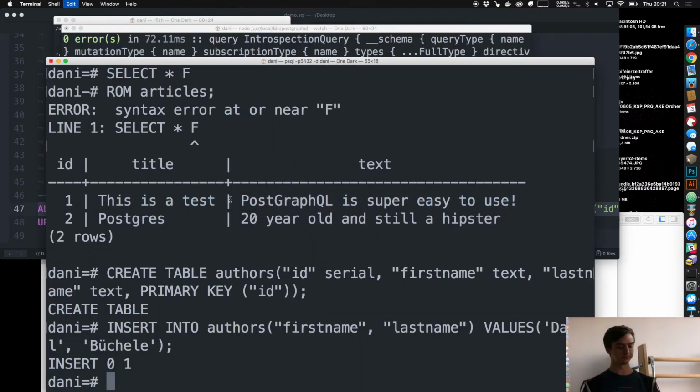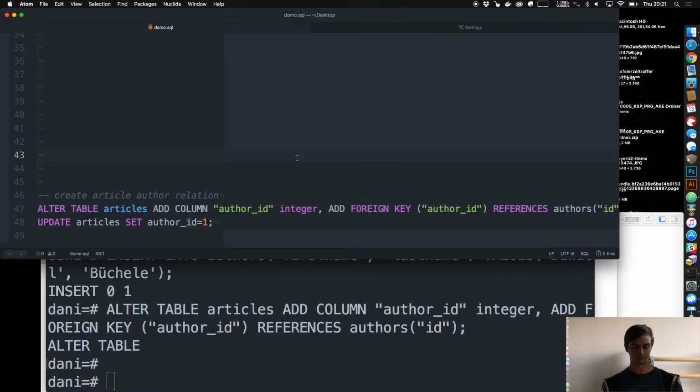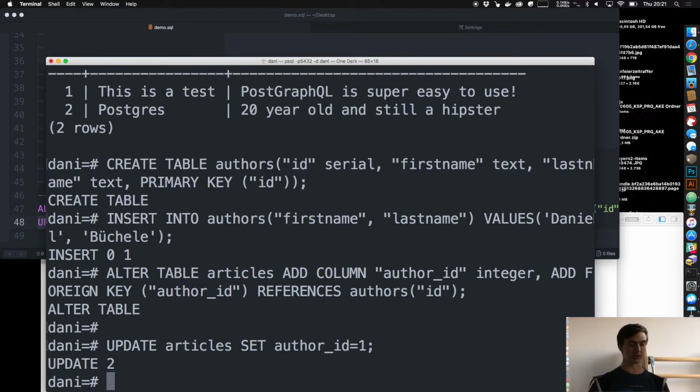So what I did right now is I added this column to the articles, which says author ID. The author ID is a foreign key, which references an author, right? So just a simple foreign key in SQL. And now we add all the authors, we update the two columns. So now every article in our database has this foreign key linking to the author.